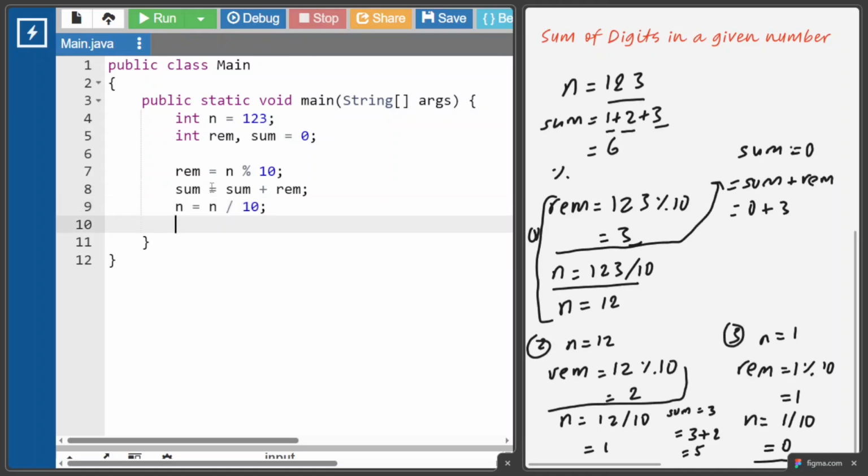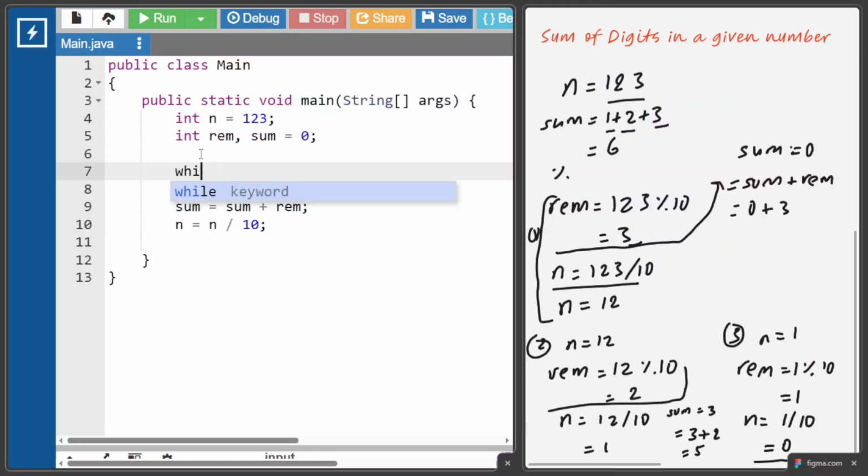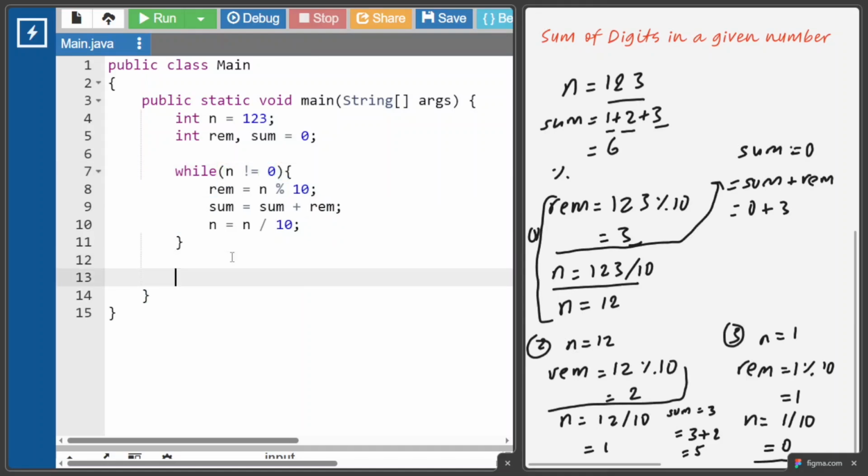And we have to write these statements. As these steps are iterative, we have to write these statements in one loop. What is the loop? While. And what is the condition? How many times do we have to iterate these statements? It means when n becomes 0, you have to come out of the loop. So when n is not equal to 0, we have to continue the loop. Now when n becomes 0, it will come out of the loop.